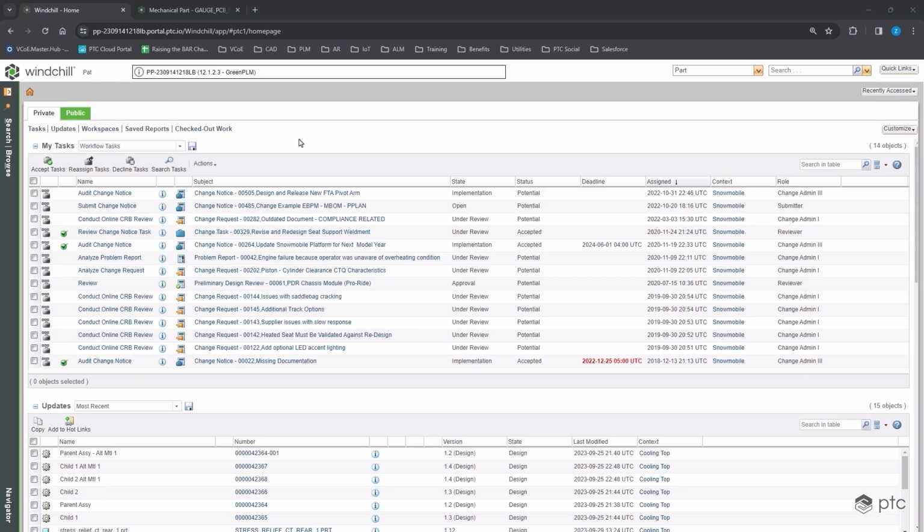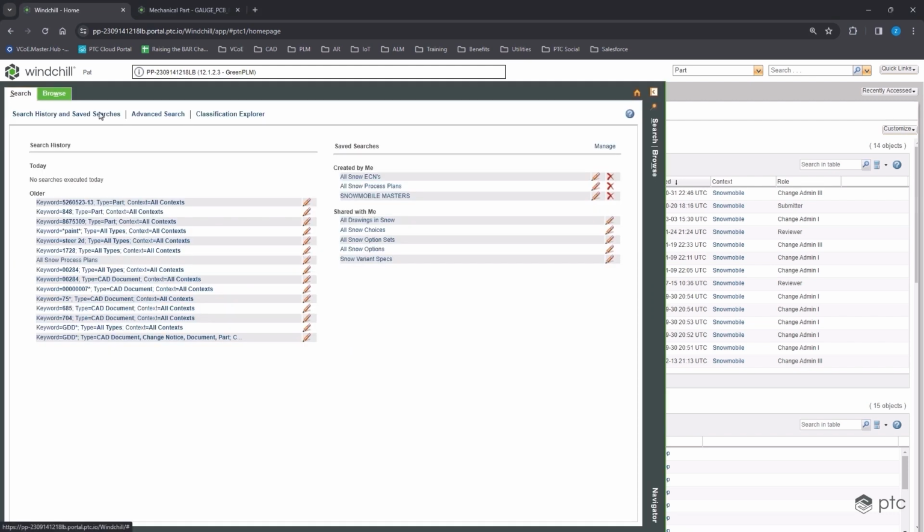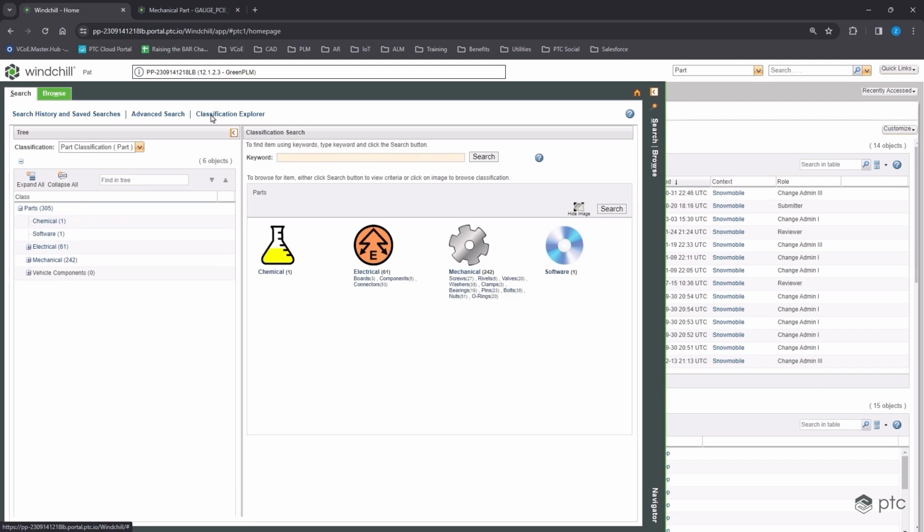In this demonstration, we're going to walk through some of Windchill's component management capabilities. To start, we'll open up the Classification Explorer. Windchill Parts Classification allows you to classify your parts based on attributes to promote reuse and reduce inventory in your system. On the left, we have the top-level classification categories.